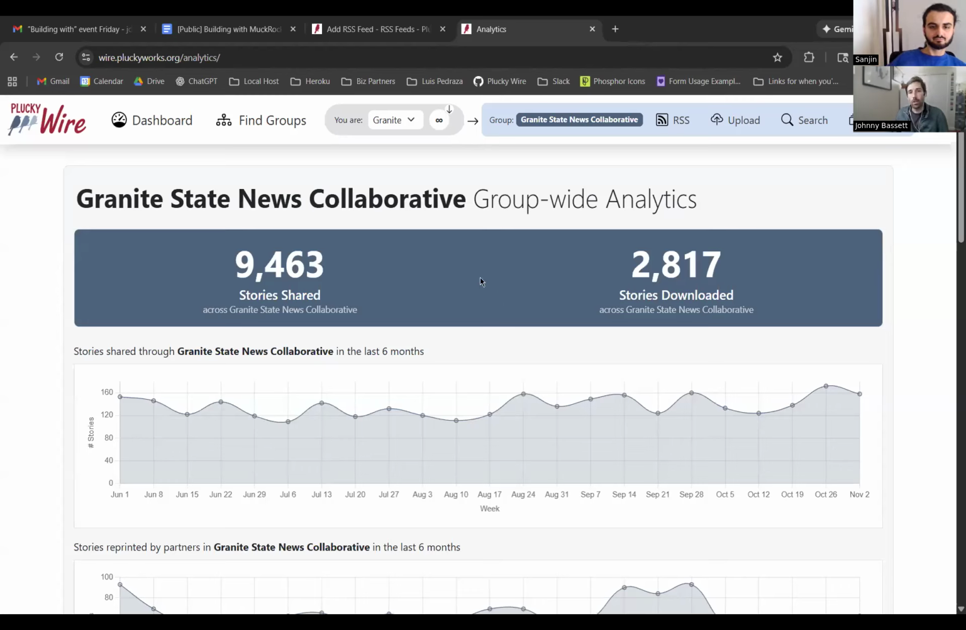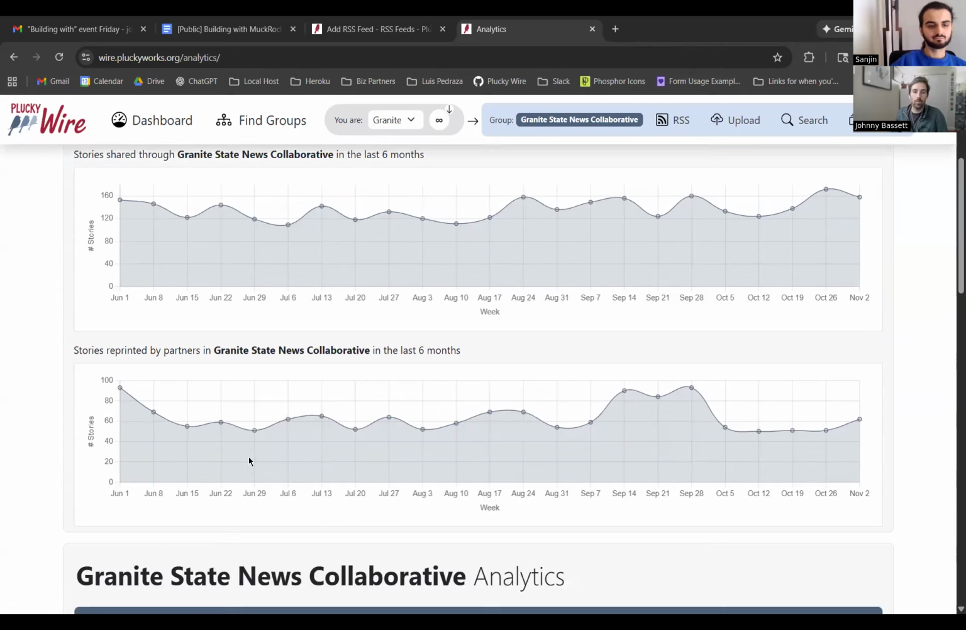Okay. So what we're looking at right here is group level analytics. So this is everything that's been going on in the Granite State News Collaborative for the last 6 months. So you can see we've been sharing about 150 stories every week, and folks have been reprinting maybe around 50 to 70 stories on a regular basis.